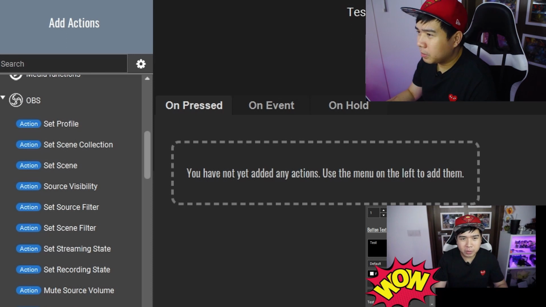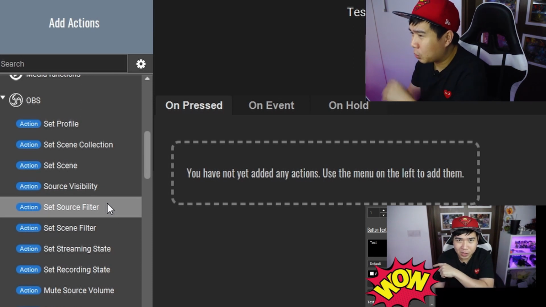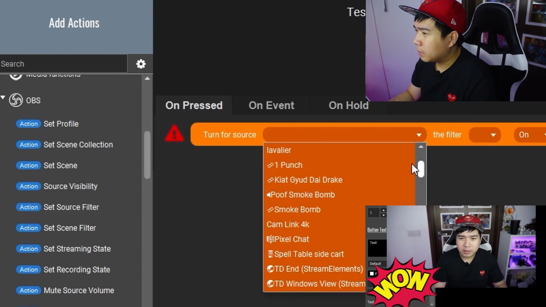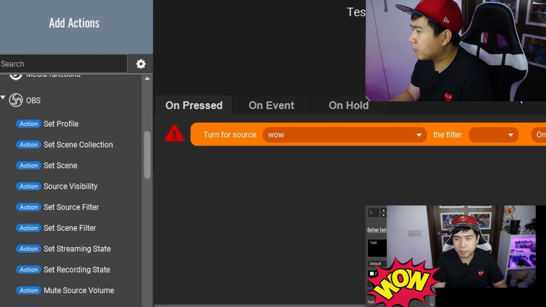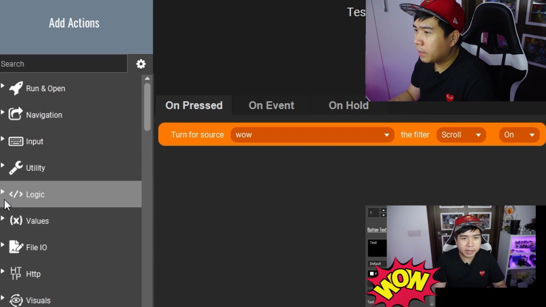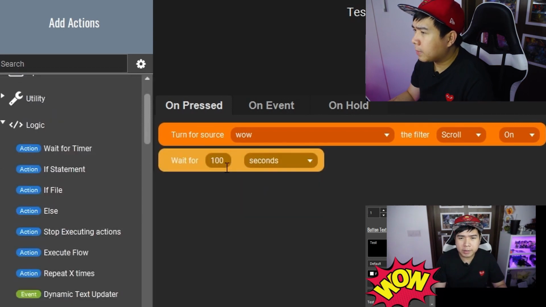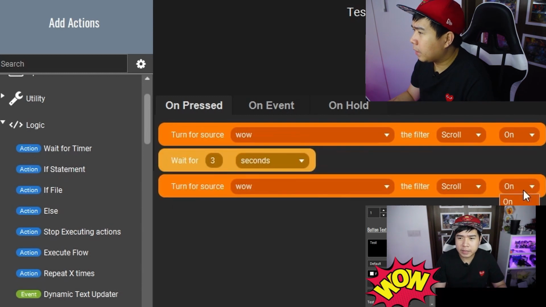So what I'm going to do first is set the source filter. Since this PNG is a source, we're going to put in a source filter. Let's look for our scene. We are on primary. Boom. Then filter: the only filter that I set is scroll, and I can say turn on. All right. That being said, I can also put a combo in it to say wait timer, put in 3 seconds, duplicate this action, and I'll say turn it off.